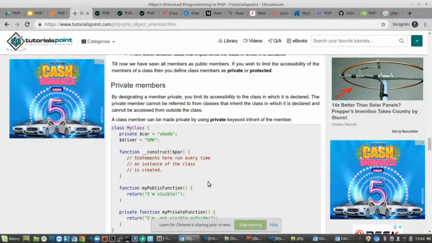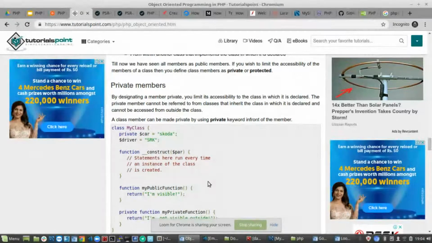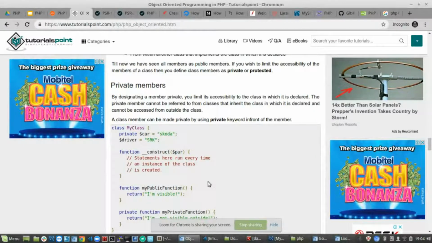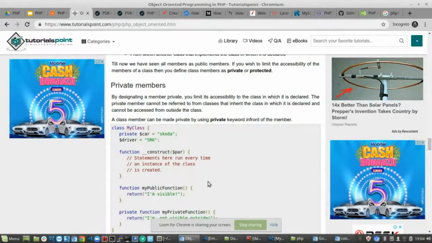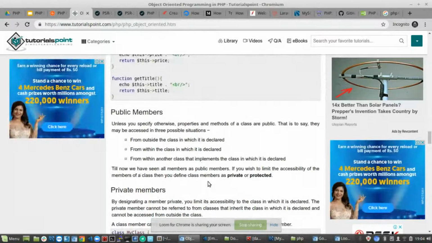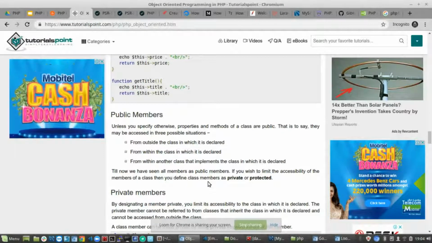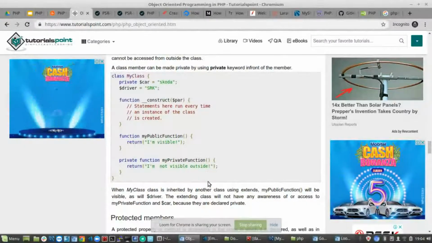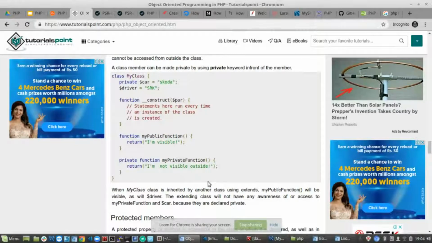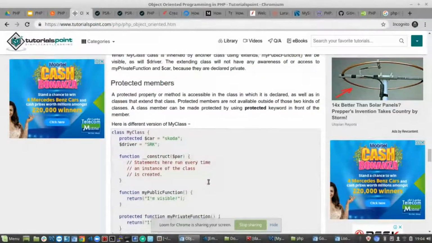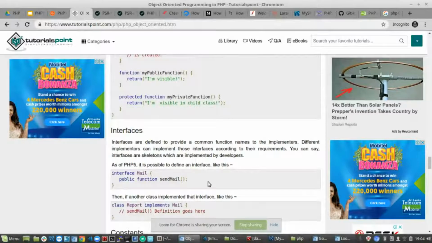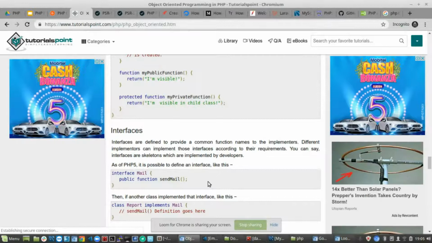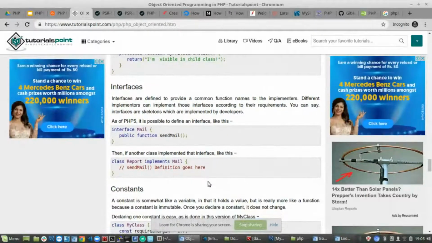If you are using protected access type, you can access that variable or function inside the child classes as well. And if there is a final access type, then you can't update that variable or function after that. So you can go through this article, it's real information regarding these things that we talk about.